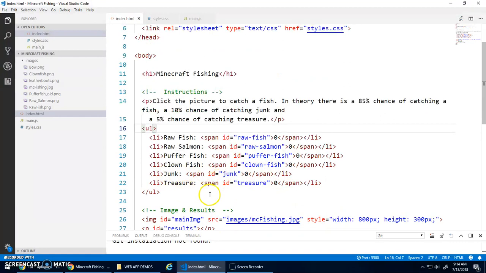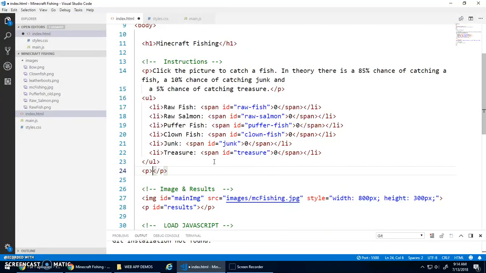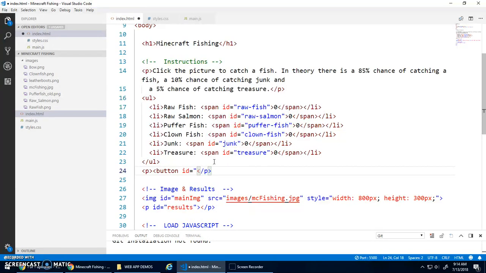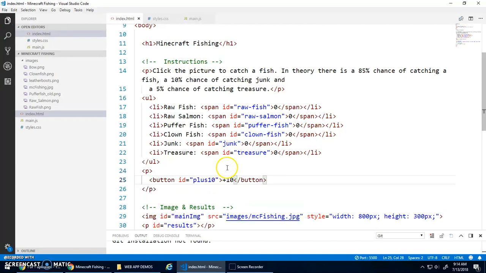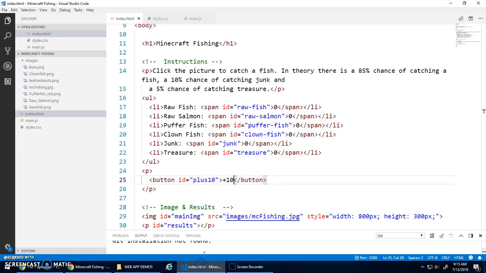So underneath this list here, I'm going to add another paragraph. And in that paragraph, we'll add a button with the ID. Let's go in increments of 10, maybe, plus 10. So I'll say plus 10 is the name of that button. Whenever I click this button, I want it to go 10 times. All right. So I save that, and we should now see, oh, how come it didn't go to a new line? Oh, because I'm telling things to float.